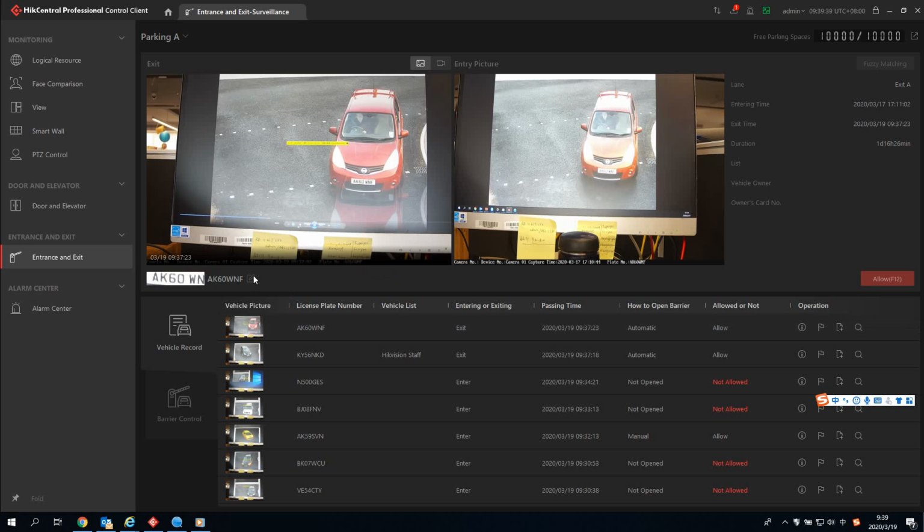And also we have some customers who have already tried the software and found that they cannot modify the plate number here. It's because the car has already been allowed, and the barrier has already been opened. That's why you cannot modify or add the plate number here. If the plate number is wrong, of course we can modify that. But you see that the AK60 has already been allowed. That's why you cannot perform the function here.